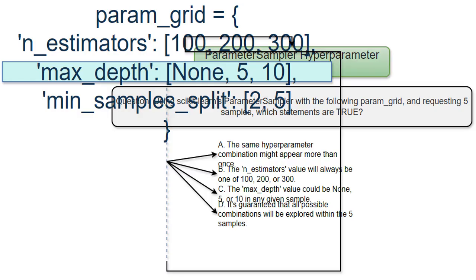This line defines the search space for hyperparameter optimization. I've set up a dictionary called PARAMETRID that contains 3 keys: NESTIMATORS, MAXDEPTH, and MINSAMPLESSPLIT. Each key has a list of possible values. For example, NESTIMATORS can be 100, 200, or 300. This sets the stage for our sampling experiment.